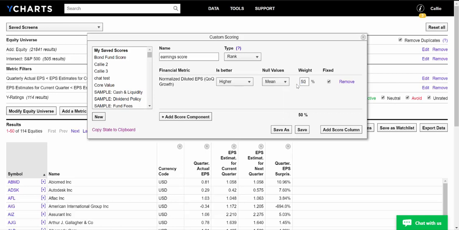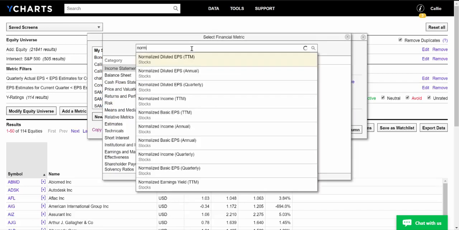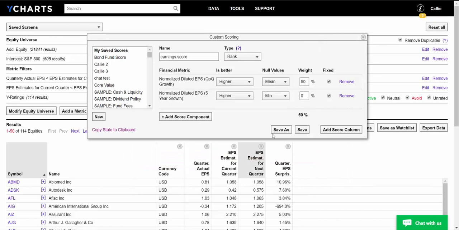Normalized EPS helps decide possible future earnings per share because it excludes any large one-time expenses that could possibly skew the results. And we want companies with large growth from quarter to quarter. The second metric I'm going to add is Normalized Diluted EPS, 5-year growth, with higher value is better and null values to mean. Stocks with a high EPS growth rate over a long-term period signify how quickly a company can expand its EPS. This will also be weighted in at 50%.